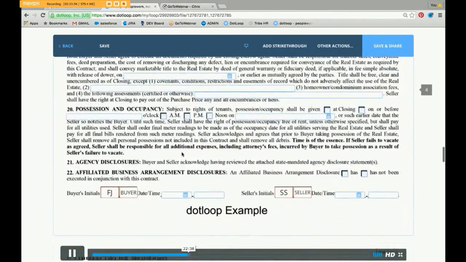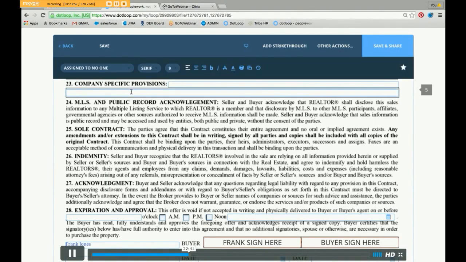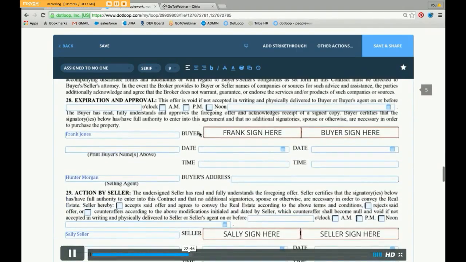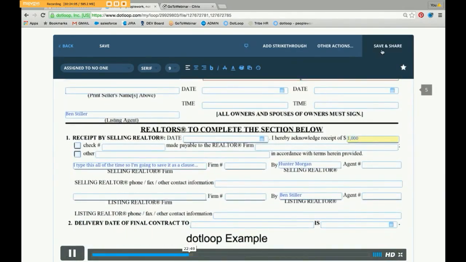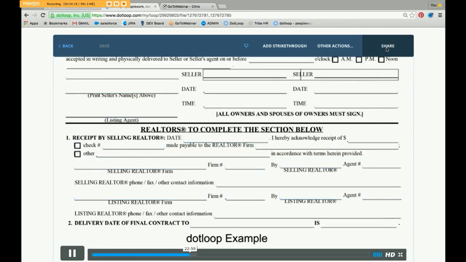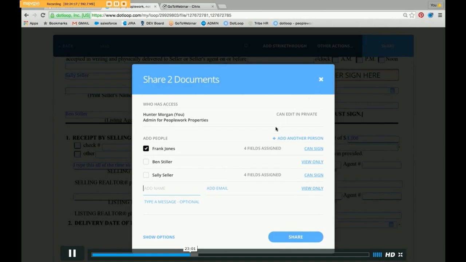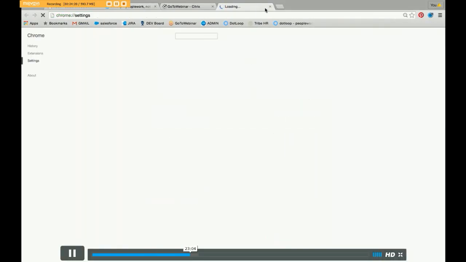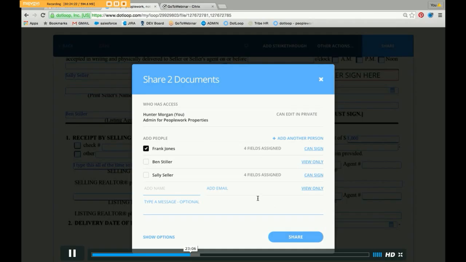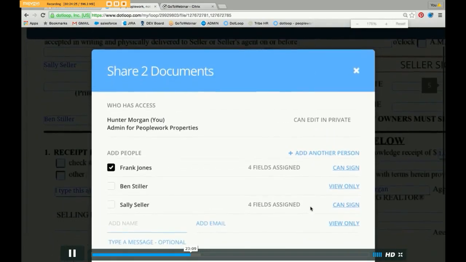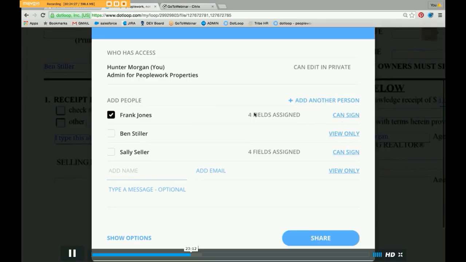Now, once you've reviewed your document and you've filled in all text fields, we're going to click Save or Save and Share. If you're ready to share this group of documents for signatures, you can go ahead and click Save and Share from this screen, and it will give you a pop-up asking you who you'd like to share with, and what privilege you want to give that person. And then once you do that, you'll click Share.